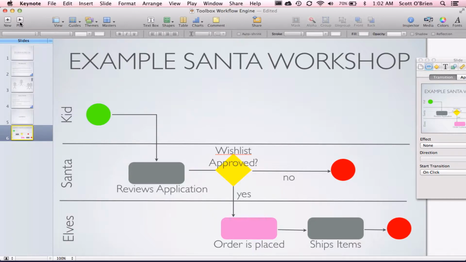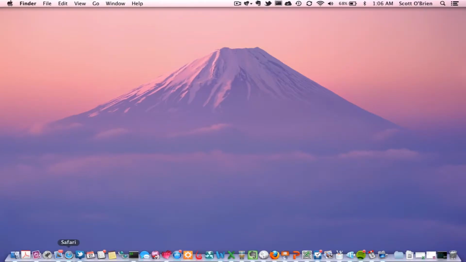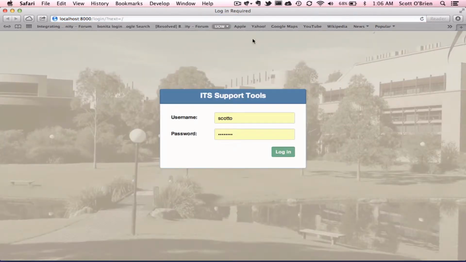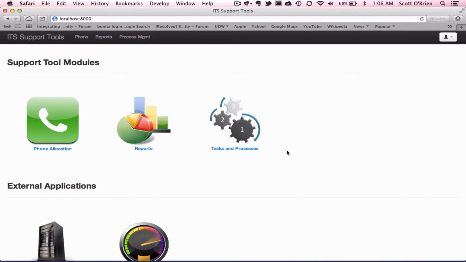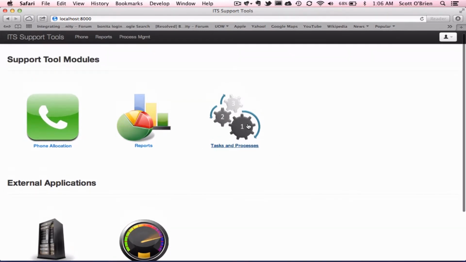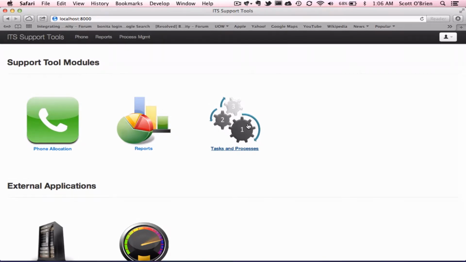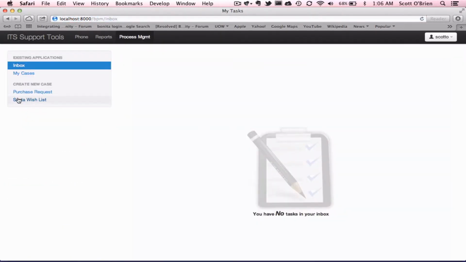Okay, let's look at this. Okay, so let's look at our example. If we open Toolbox, which some of you might already be familiar with, and we log on there, we'll know that we've got a new module now. We've got tasks and processes. So let's start off our previous example. I've already modeled it, our Santa's wish list.